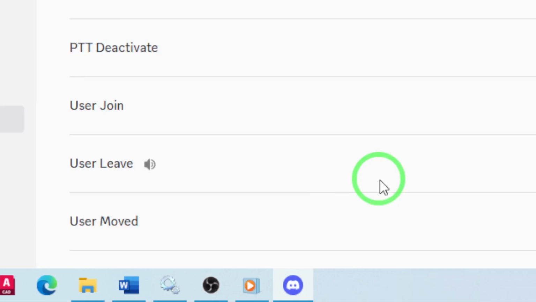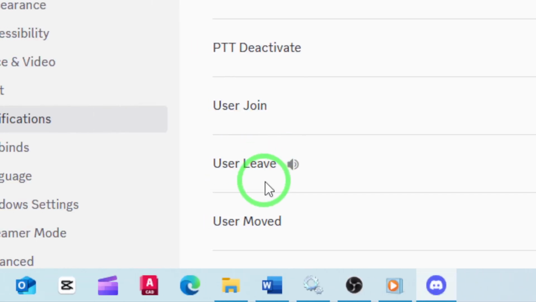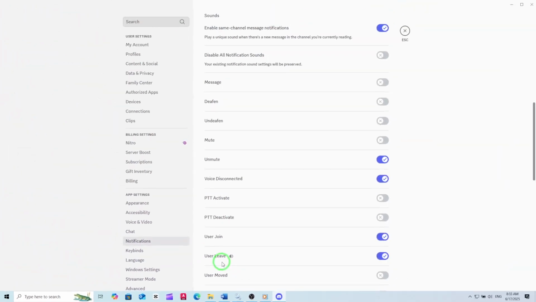To enable it, simply toggle the switch next to User Leave so it turns on. Once the toggle is active, you'll start hearing a sound every time a user leaves, making it easier to keep track of who's coming and going in your channels. And that's it. You've now enabled notification sounds for user leave events on Discord for PC.